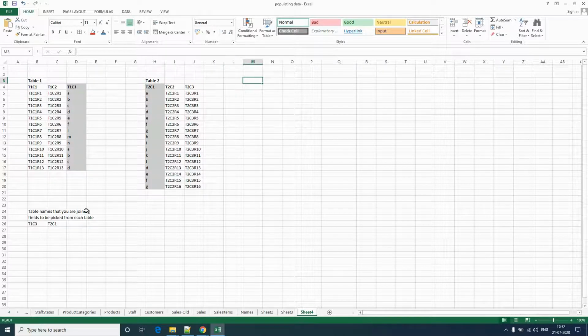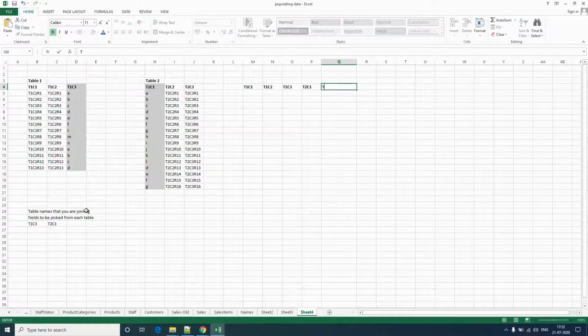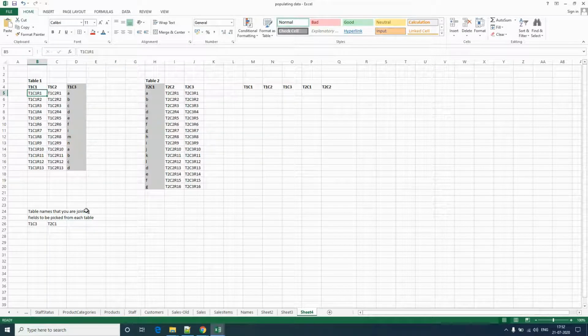So let me write them down here. T1 C1, T1 C2, and T1 C3. And from table 2, I'm picking up column 1 and column 2. I can pick whatever I want to pick, but I've just shown it here. You can always pick whichever field name you want to pick. Now that you are doing an inner join, it will go row by row on table 1 and see if it is present in table 2 or not, and then populate the data.